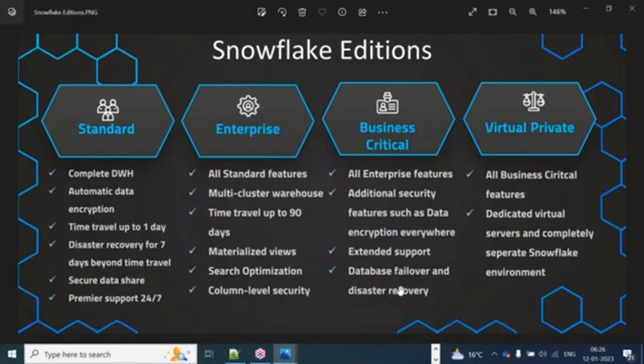So this is the great feature in the business critical edition. What about the virtual private? All business critical features are available in the virtual private, and then the extra is you need to create a separate environment, separate servers for different environments.